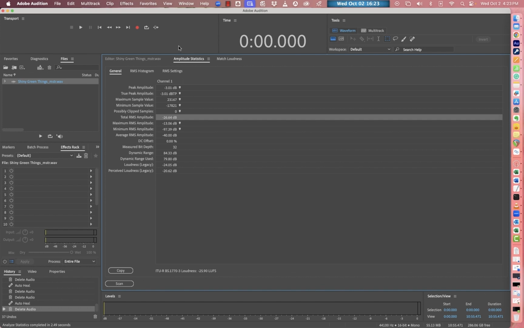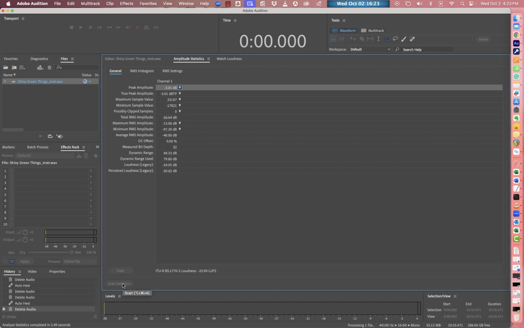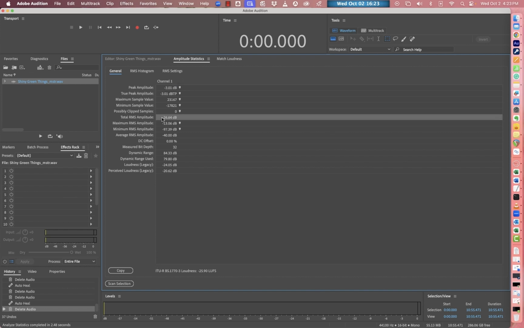Go ahead and open your audio file in Audition and select it in the Files pane. Then, in the Amplitude Statistics panel, select Scan. The two numbers to pay attention to are peak amplitude, which should be around -3 dB for ACX, and total RMS amplitude, which should be between -18 and -23 dB. To adjust the true peak if necessary, just normalize to -3 dB.